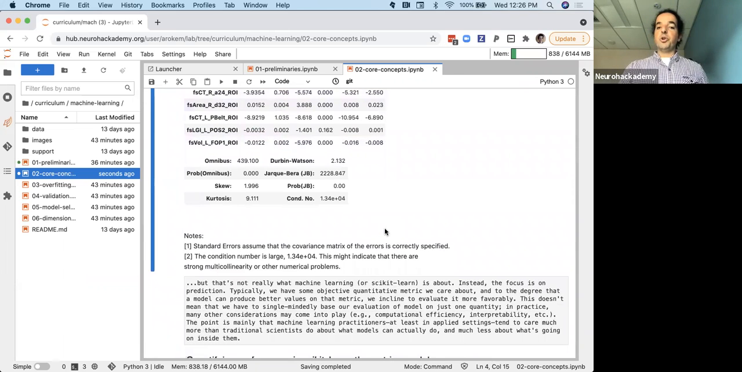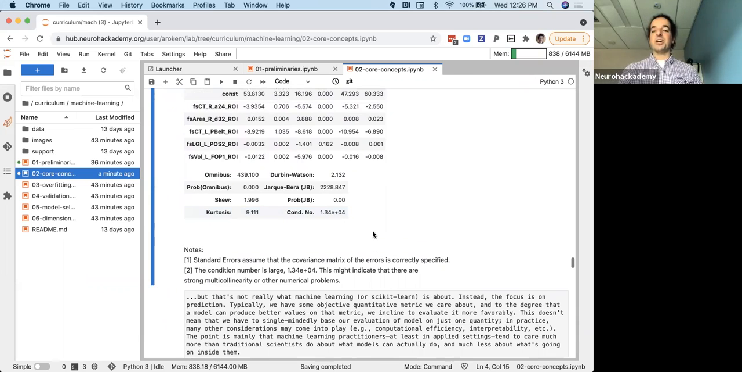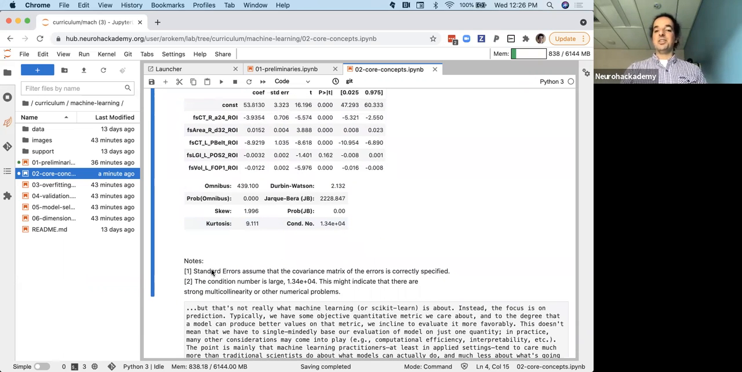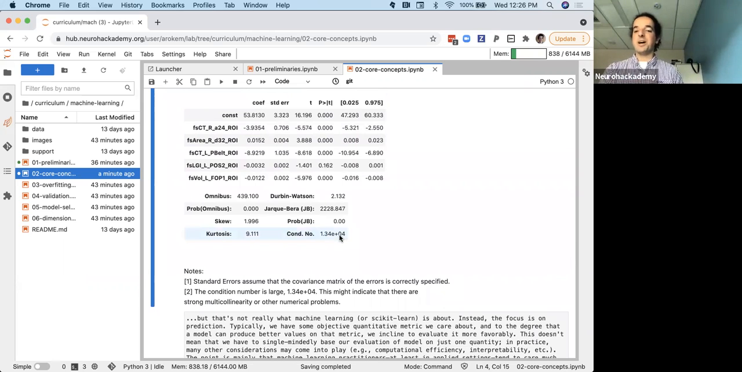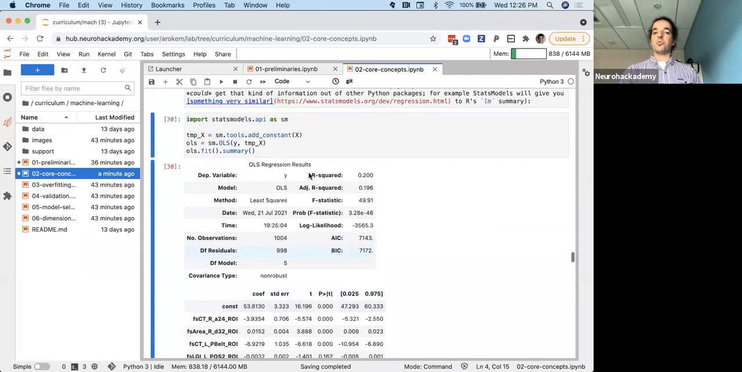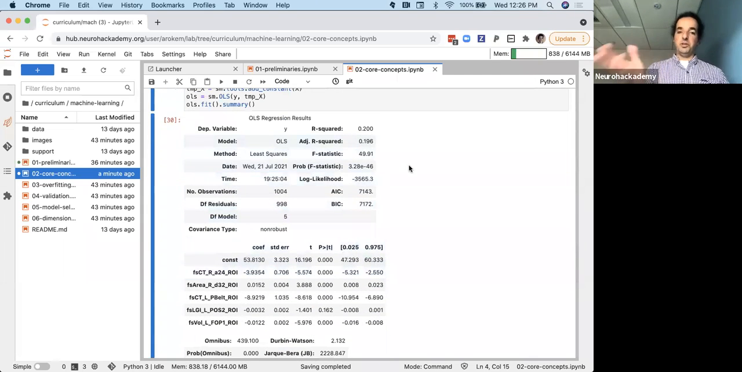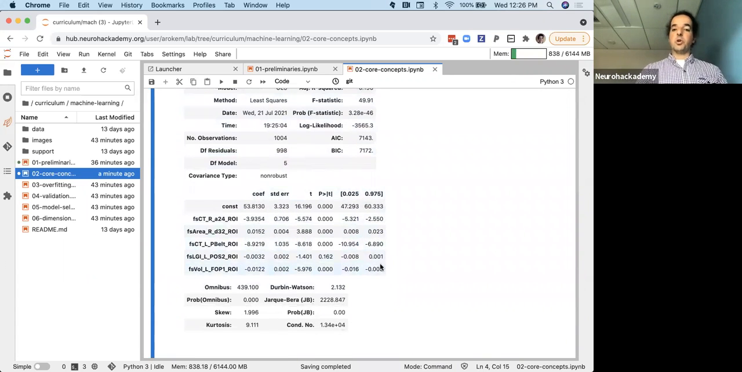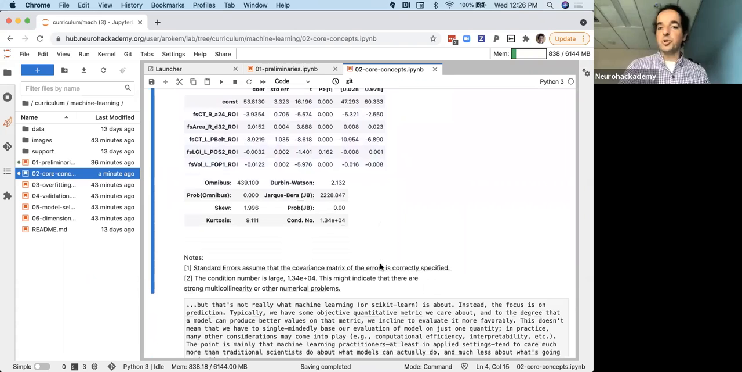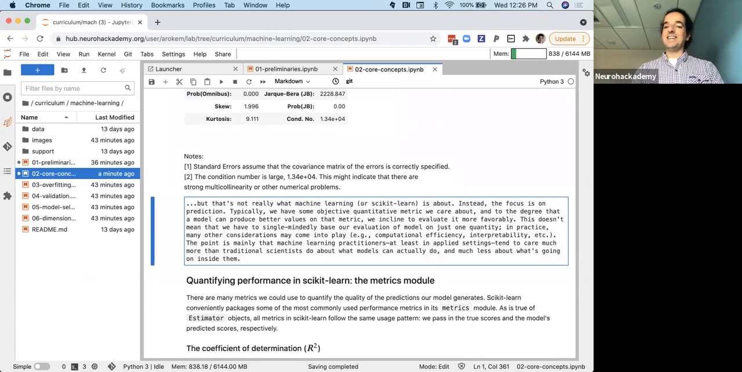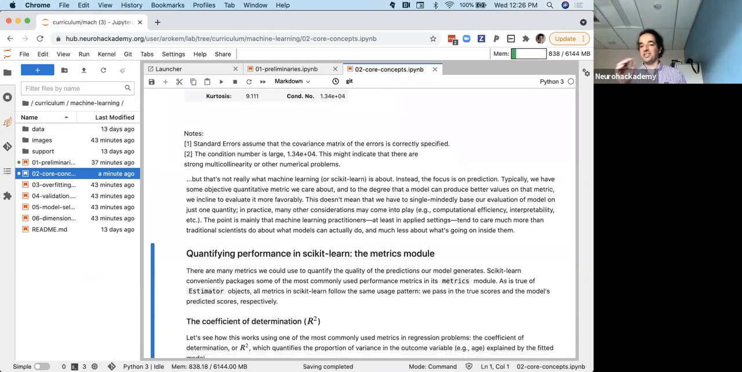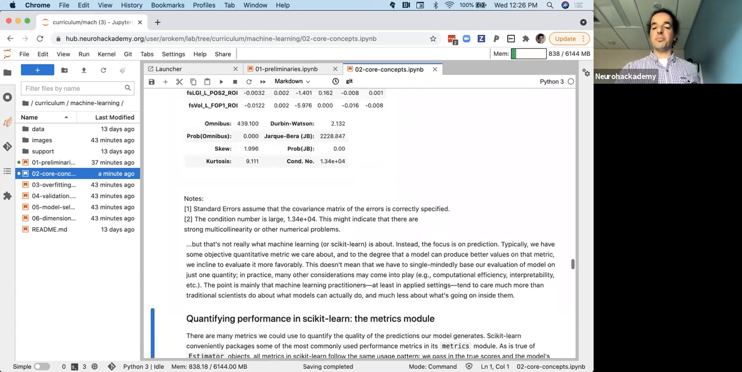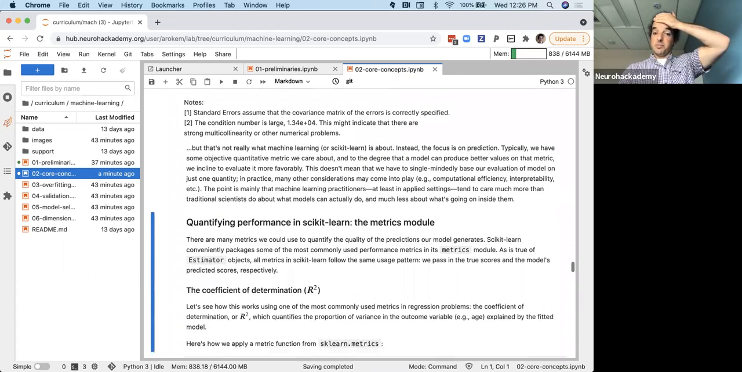Note here that there are some caveats. The condition number is very large, which might suggest multicollinearity or other numerical problems. And the standard errors make certain assumptions about the errors and their distribution. So there are certain assumptions that come along with these tables and the p-values associated with these coefficients. But that's not what we're doing here, so we're going to move on from that. Just to point out, it's not entirely a different thing. It's very similar, but the way that we interpret things is maybe a little bit different.